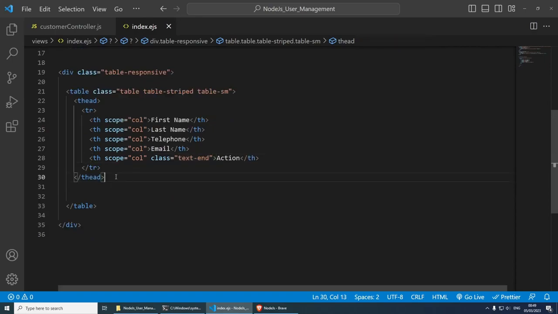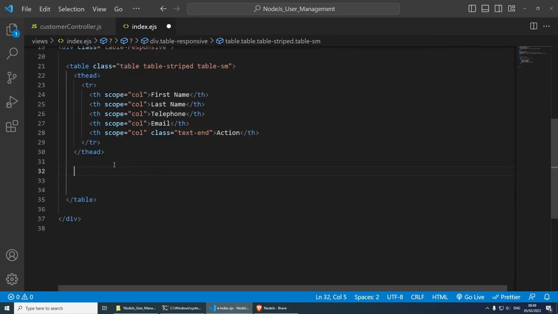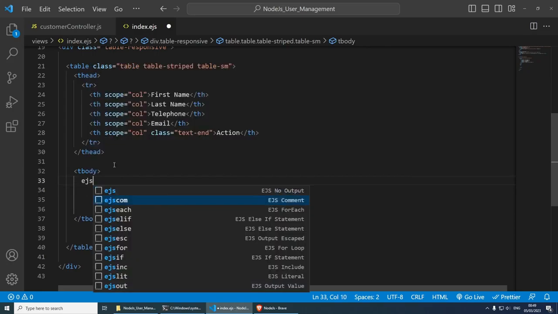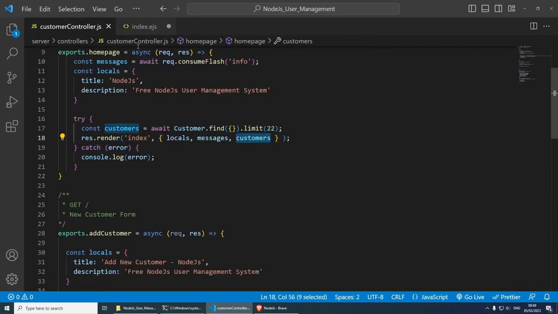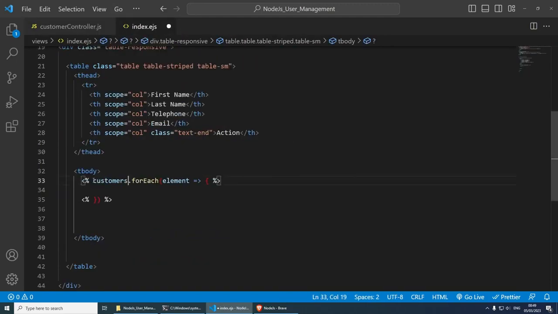And then for the table body around here, we're going to do T body. And inside the T body, we're going to do a for each to loop through the elements. So for this, let's do EJS, and then I'm going to put the each here. So for each, we're getting the customers, we're passing the customers from here. Let's copy that and put it, and we're looping through them. And you can call this whatever you like. I'm going to keep it as element. And now inside here, we're going to create the table rows.